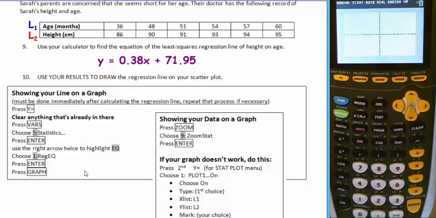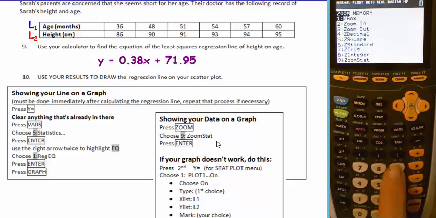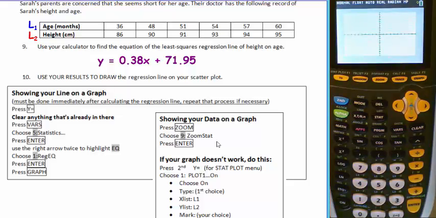The only thing is the scale's a little funny. Notice mine isn't even showing anything. There's a few things we can do. One, we can press zoom, up here. Then do zoom stat, which will highlight what we just put in. That's down here at the bottom, number 9. So let's try that, zoom stat. Okay, that didn't work. So there's another thing you can do.